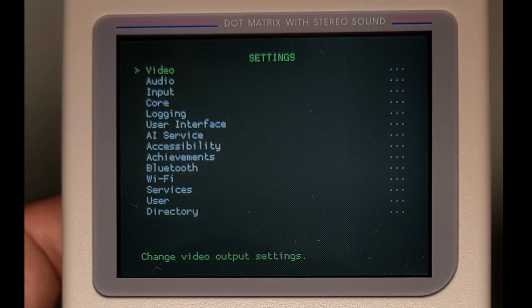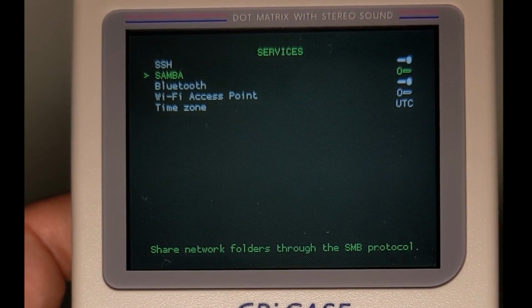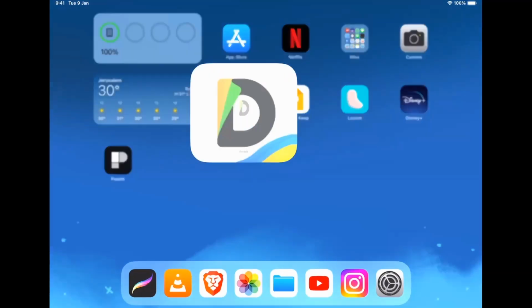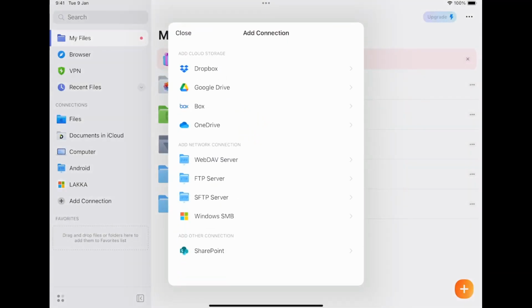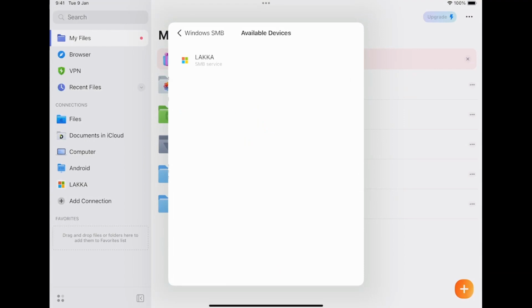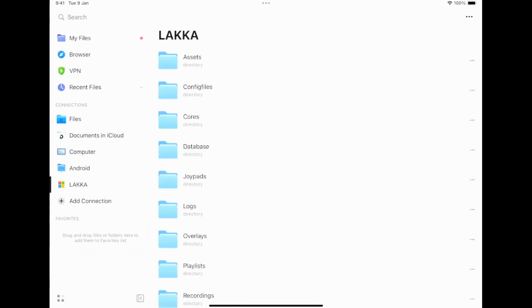Then you go to services, like so, and then enable Samba. After that, you open up your iPad, and then you open up Files and add connection, then hit Windows SMB, and then that little icon with the desktop and mobile, it should automatically detect your LAKKA.